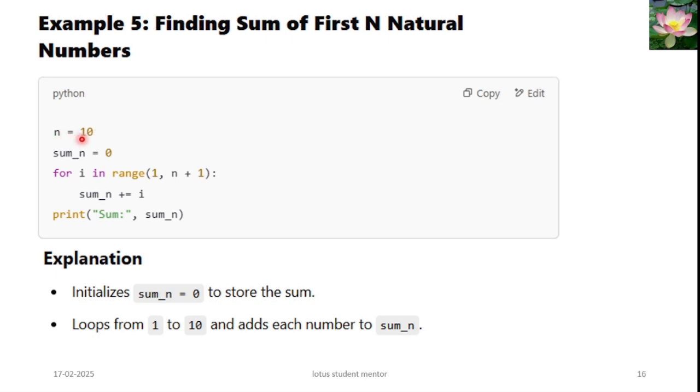How? Step 1 is n equal to 10, the number of natural numbers we have given. Sum equal to 0, initially we are going to assume it as 0. Now the loop begins: for i in range. Range means it is the sequence we are following, for variable in sequence. The sequence can be a tuple, a list, or a range. This is the range we are following. Now range begins 1 comma n plus 1. Then what is the increment? The increment becomes 1, by default.